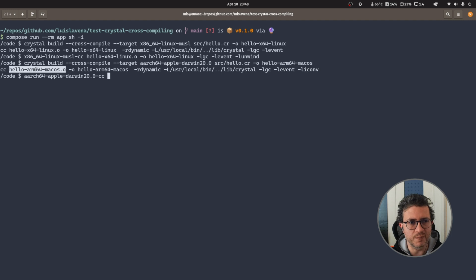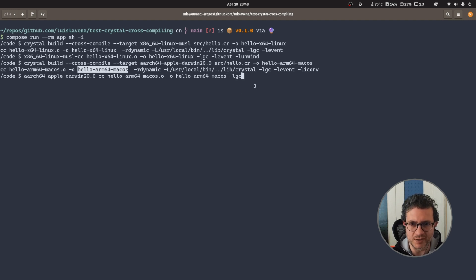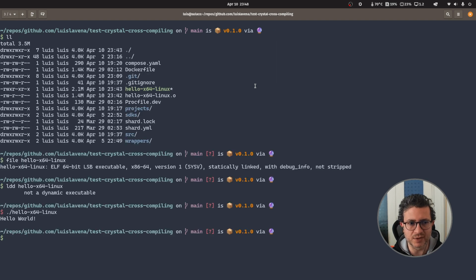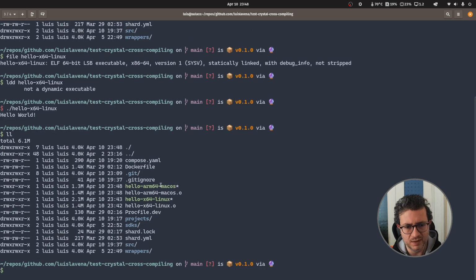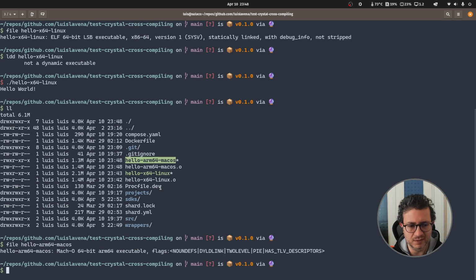So I'm going to pass the O file, target again. I'm going to call it hello ARM macOS, and I'm going to say -lgc, -levent, -liconv. This is going to generate an executable, again, targeting macOS. If I do a file on that, it's telling me it's a dynamically linked executable. So it's not 100% static.